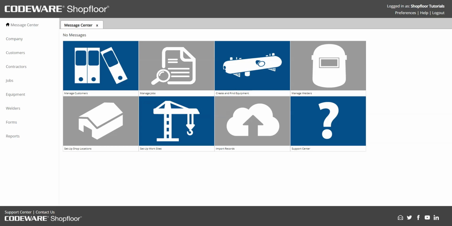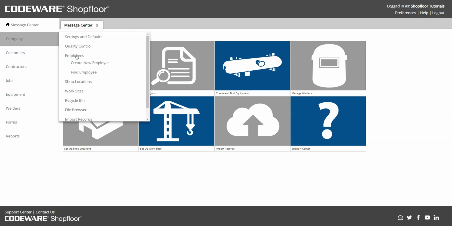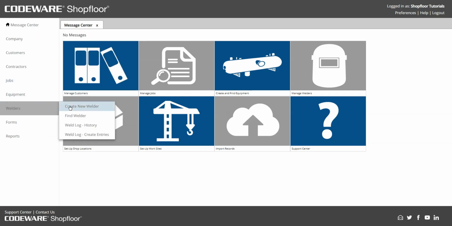We are going to begin by creating a welder. We have three different ways you can do this. You can click the Manage Welders tile on the Message Center tab. You can click Company, Employees, Create New Employee, and then change the employee type. Or you can click Welders, Create New Welder.